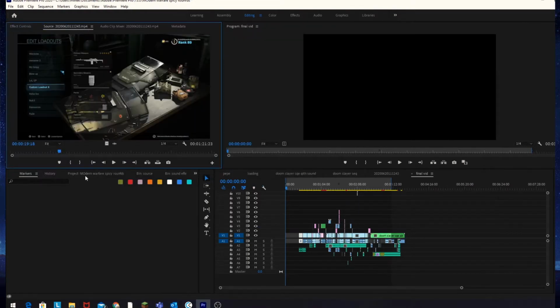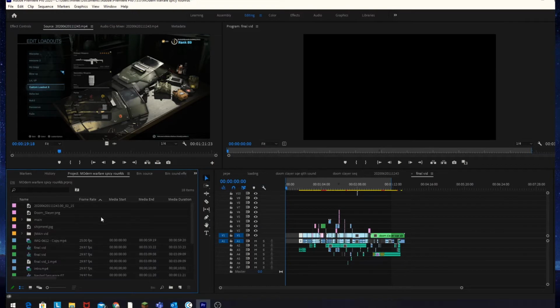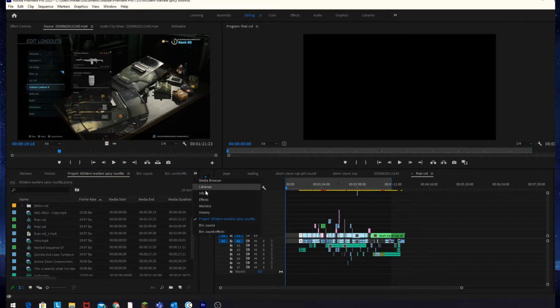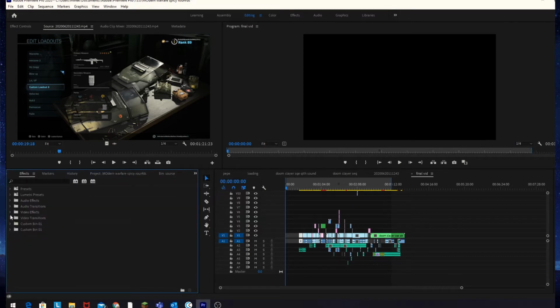Alright, now coming back to the project panel where you import all your stuff, you've got something called effects. And what these effects are, they're labeled, but you just simply drag and drop them. There's a lot of effects in here, it's really useful. But one thing, if you are starting off new, you have to download presets. They make your life so much easier.